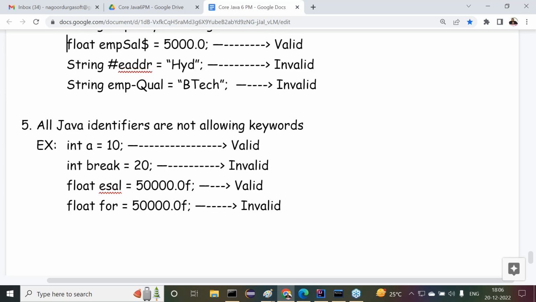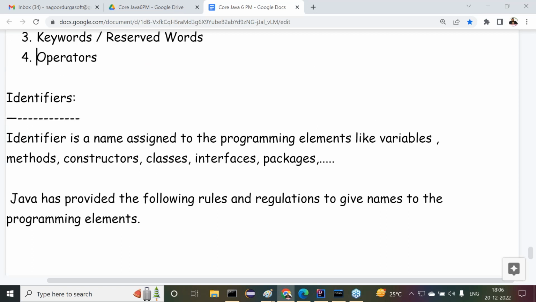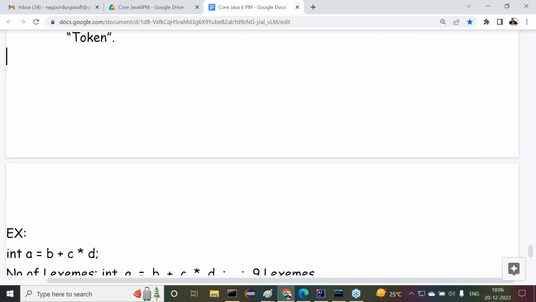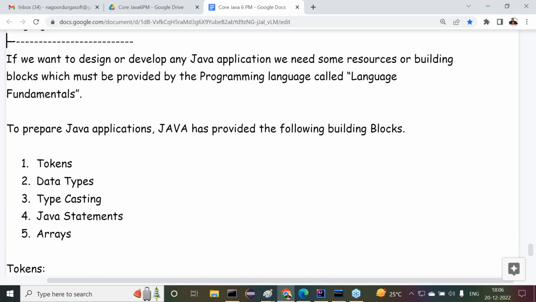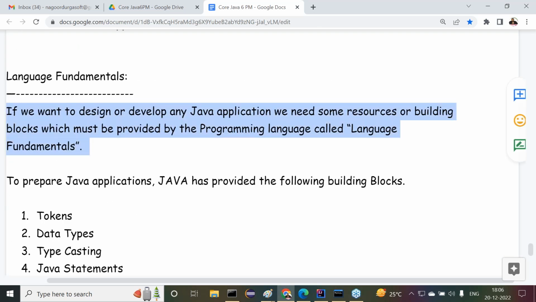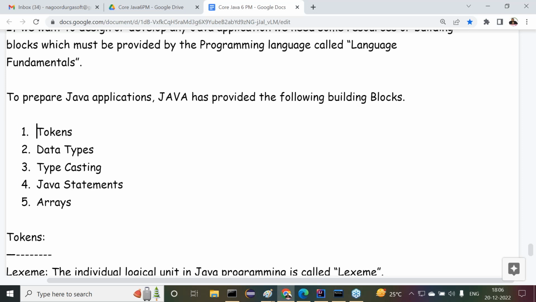If we want to prepare any Java application, we need some building blocks. The building blocks are provided by Java in the form of language fundamentals. That is the main intention of language fundamentals. Observe carefully. What fundamentals are available to prepare Java applications? The fundamentals may be tokens, data types, typecasting, Java statements, and then what next one?